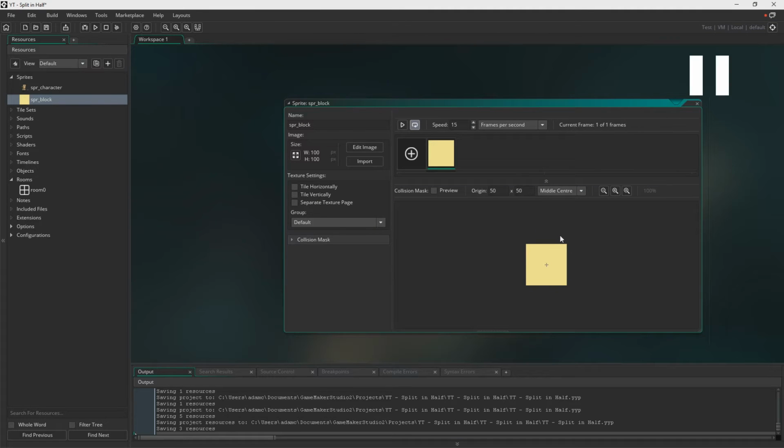Now the origin has to be in the very centre of the object for this to work. If the origin is anywhere else, like if you're not going to centre the origin on your character, you're going to have to get fancy with maths and try and figure it out.